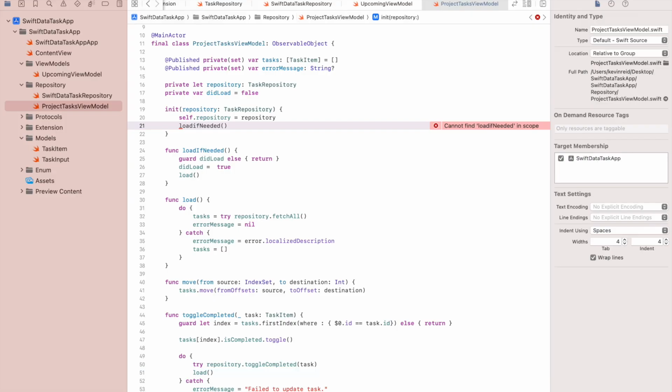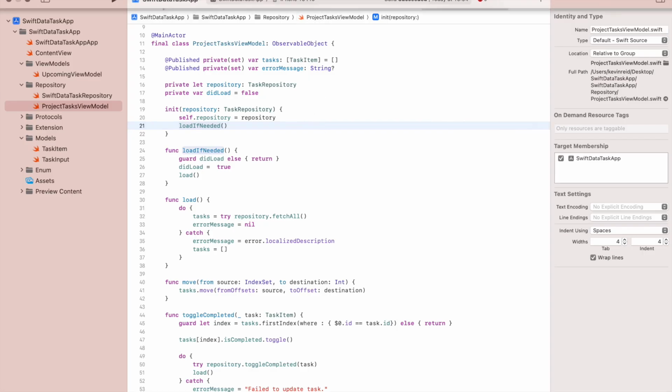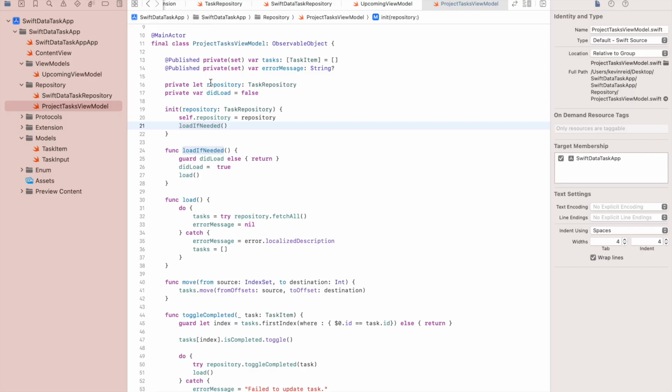So that should be loadIfNeeded with a capital I. I'll just compile it. It's compiled.